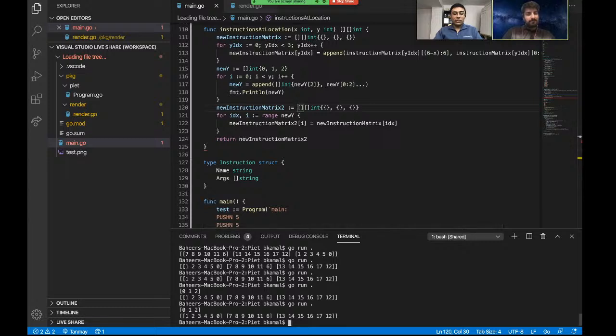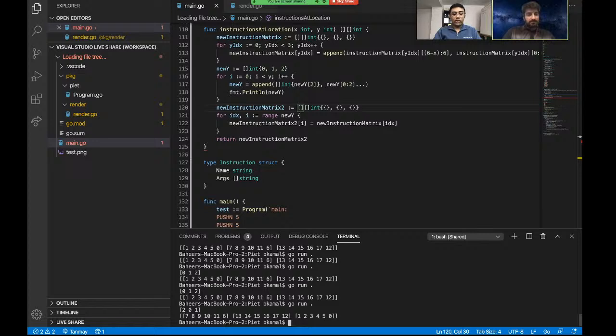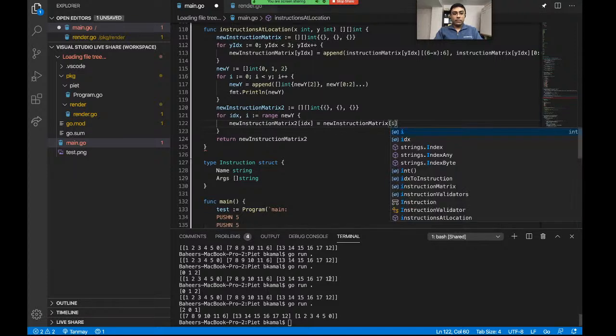Oh, did it? I think I didn't save the code before I ran it. It might have not saved. There we go. Okay, it worked now. Well, it still technically didn't work, because I split these over. We want index and i over here.